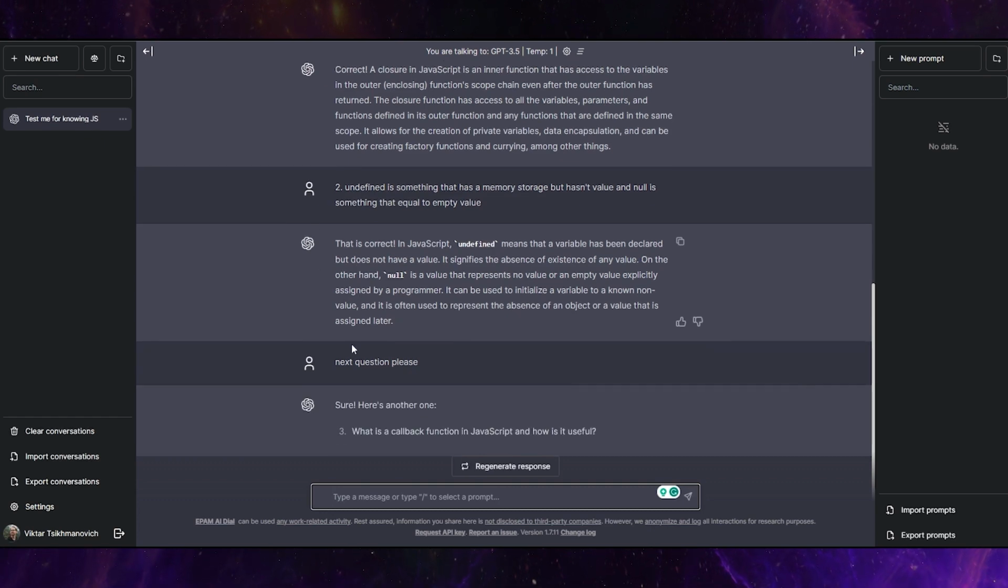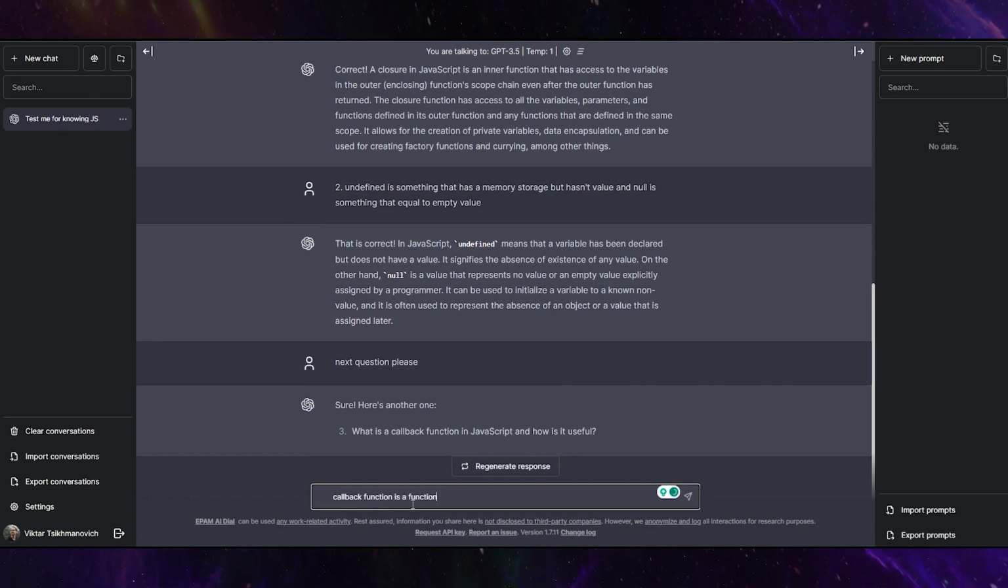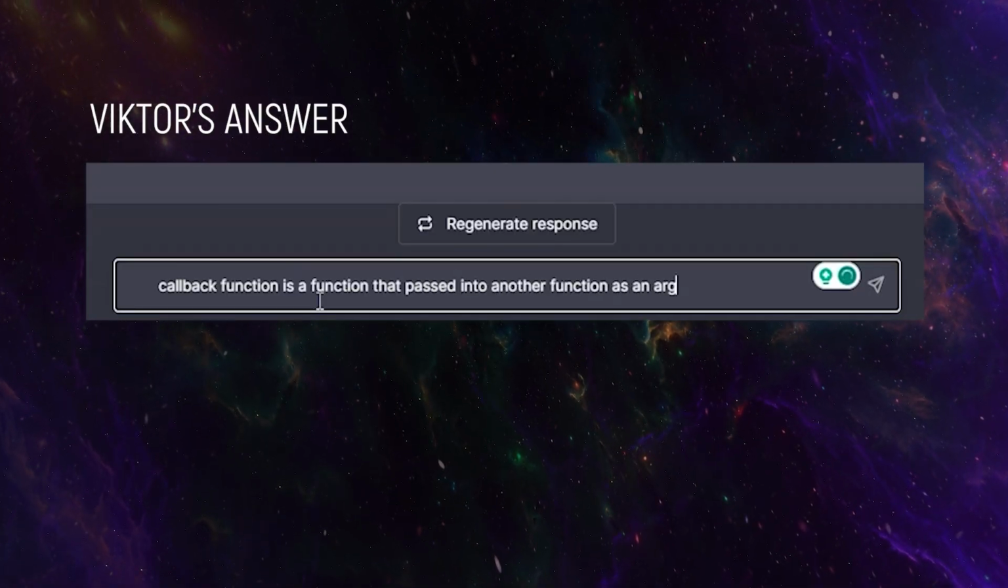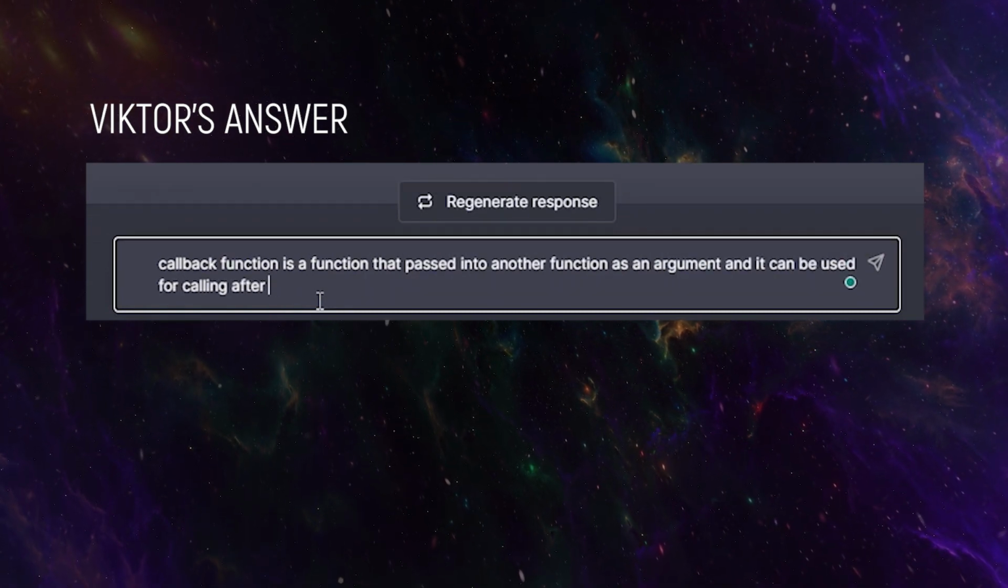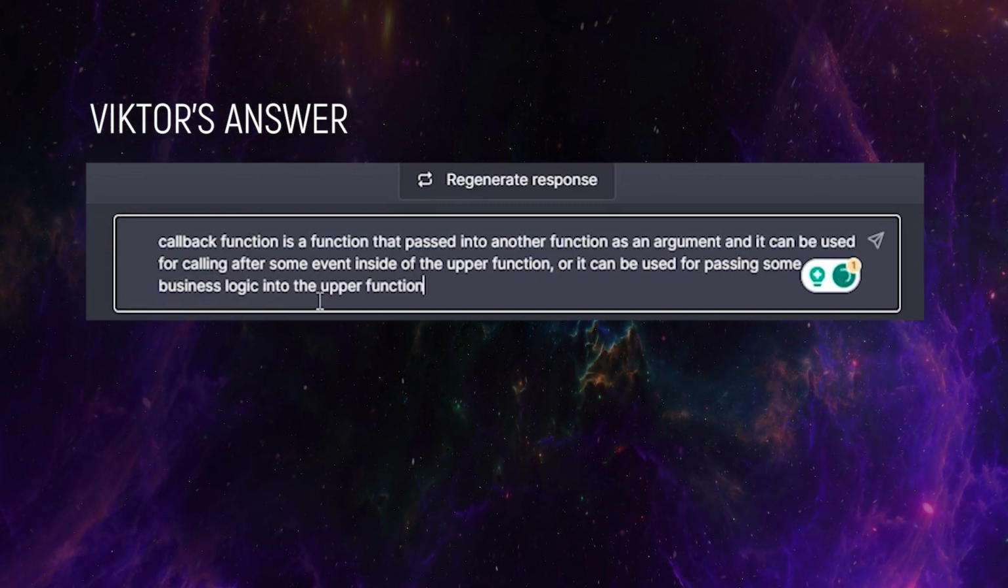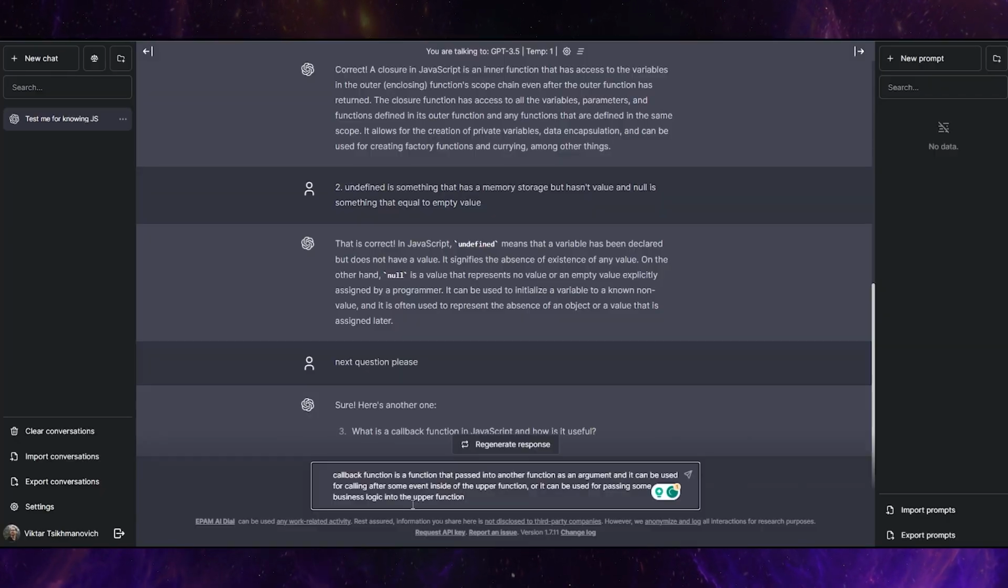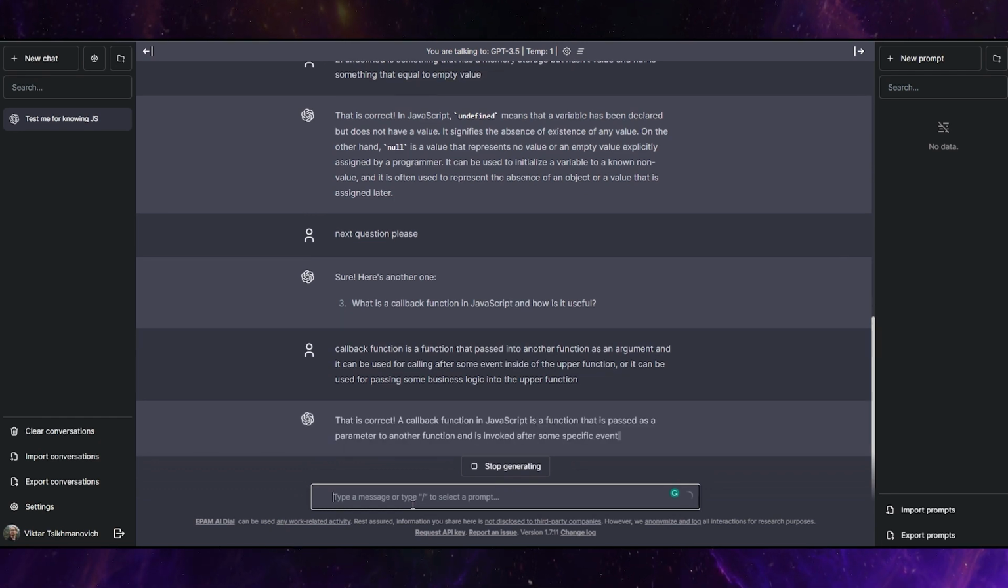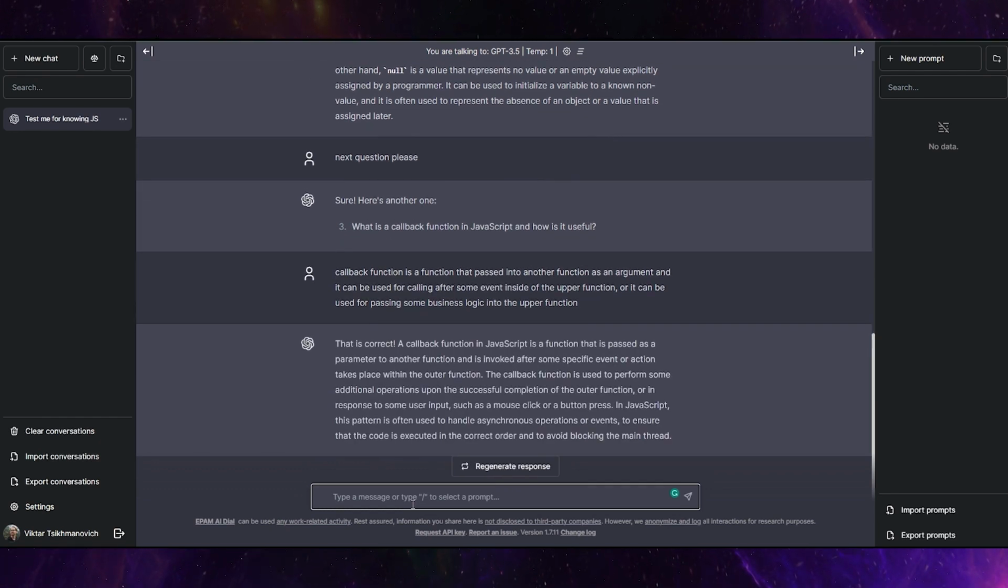Next question, please. What is a callback function in JavaScript and how is it used? A callback function is a function that is passed into another function as an argument, and it can be used for calling after some event inside of the upper function, or it can be used for passing some business logic into the upper function. That's great. Next question.